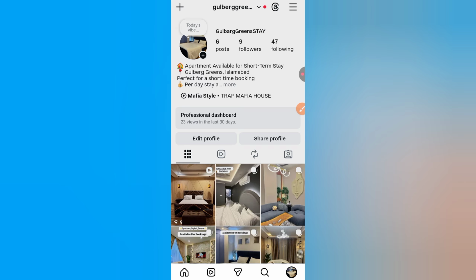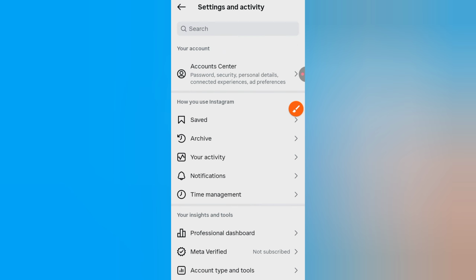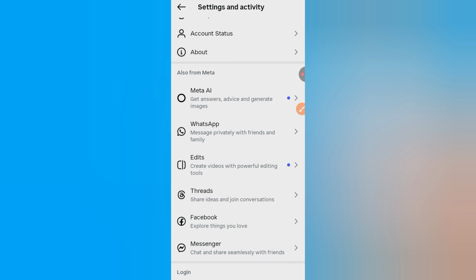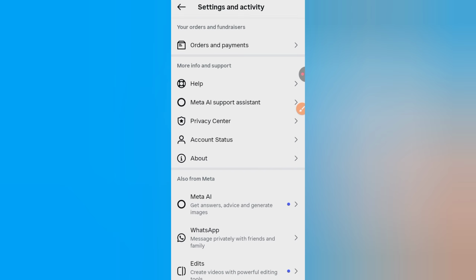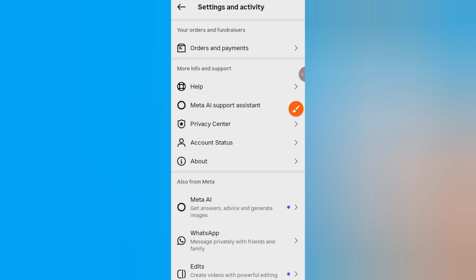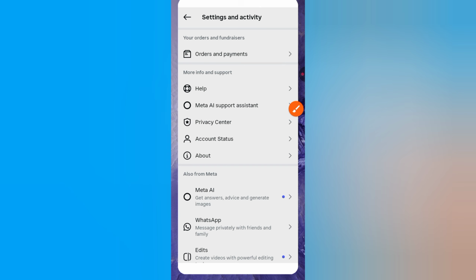Step 3. Reset your password. If your account is locked due to suspicious activity, tap Forgot Password. Enter your email, username, or phone number. Create a new, strong password. This helps secure your account and restore access.